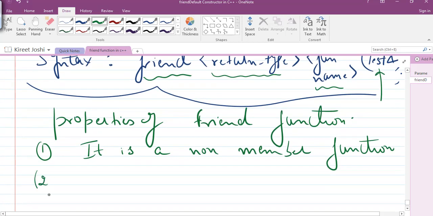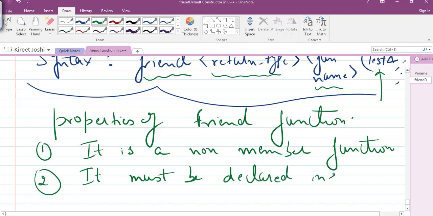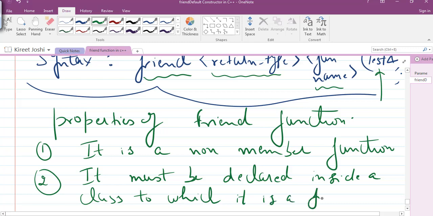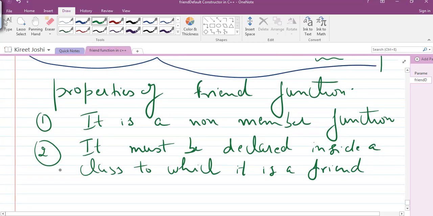The second important thing is, it must be declared inside a class to which it is a friend. Because friendship is granted, not taken.